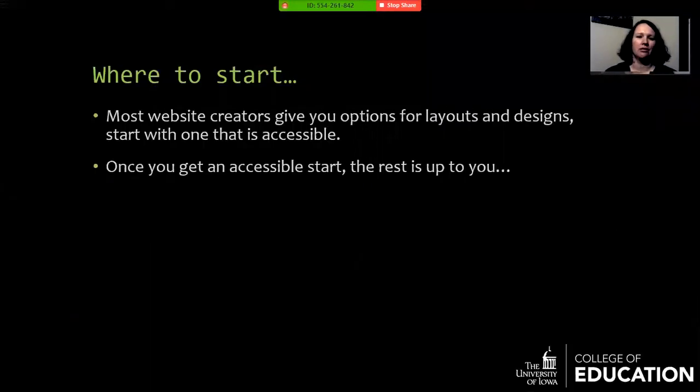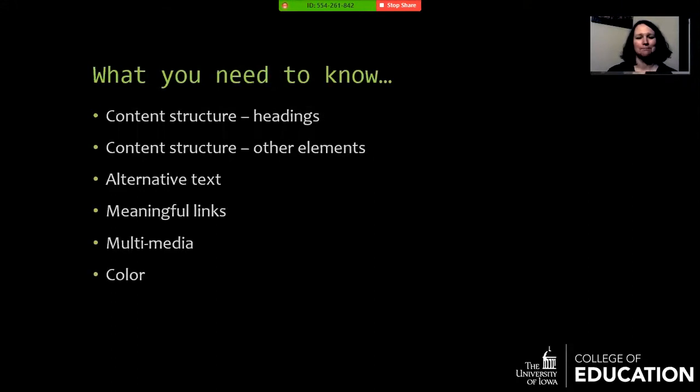If you're using an online tool to create your site, such as Google or Weebly, make sure that you're starting from a design or template that is already accessible. If you don't know how to test for this, watch video 3 and you'll find out more tips on that. Once you have an accessible foundation, the rest is up to you to build.